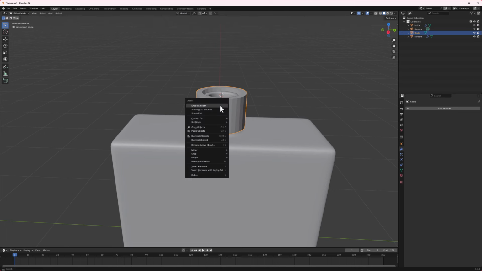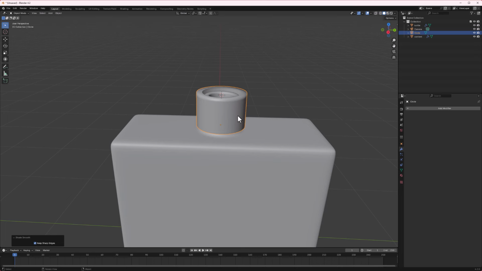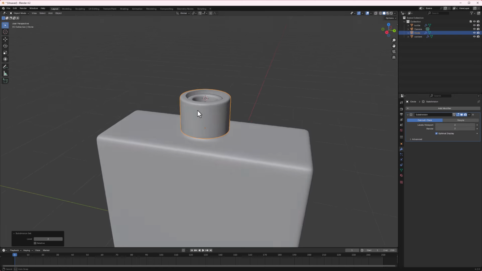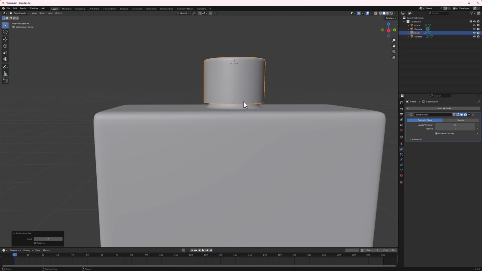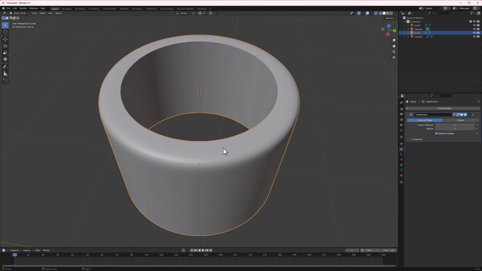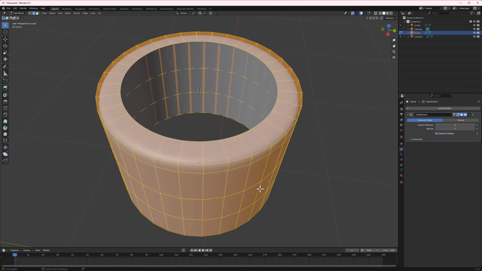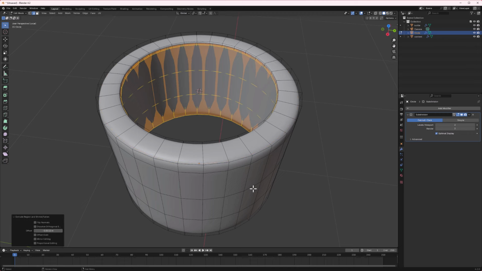Tab out of edit mode, right click, shade it smooth, and then we can add subdivision. So I'll use Ctrl+2 to add in 2 levels of subdivision like this, nice and simple. So next, let's slash to isolate it, and then let's add in some thickness. So let's hit on tab A to select everything, Alt+E, and then we can add in some thickness like this.